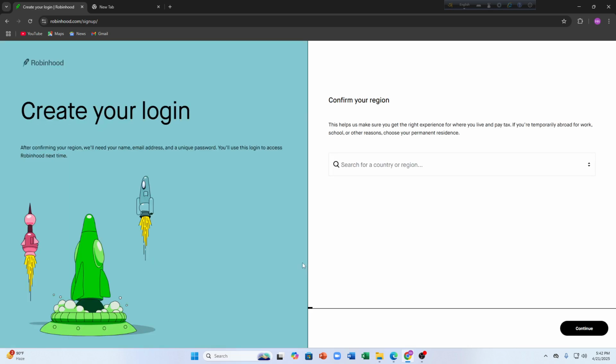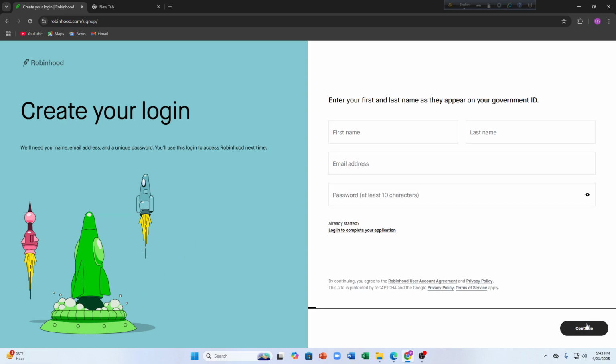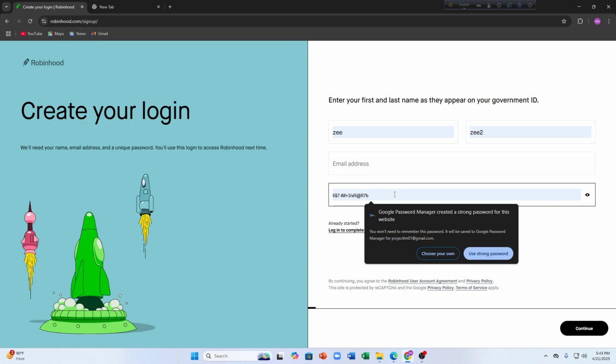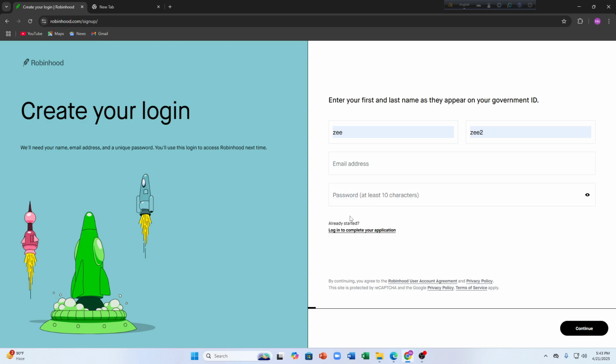After completing your sign up, it asks for a country or region, like UK or United States. For example, I'm going to choose United States, then tap continue. It asks for your government ID. You have to enter your first name, then last name, then your official email address and a secret password, at least 10 characters. That's it. Now you can continue, and if you already have an account previously created, you can tap on login to complete your application.